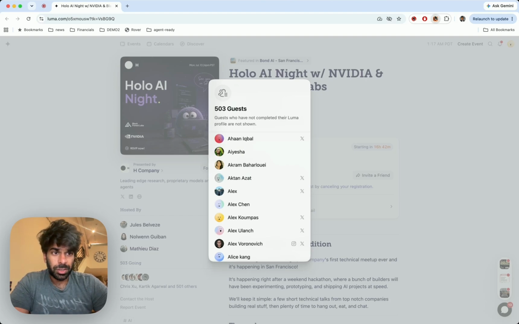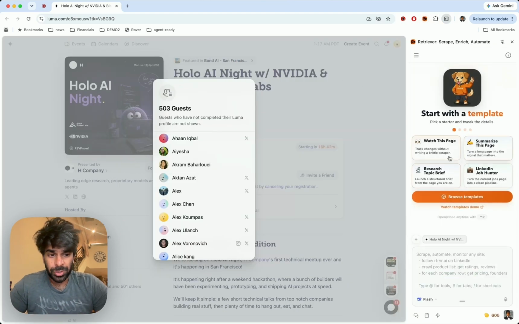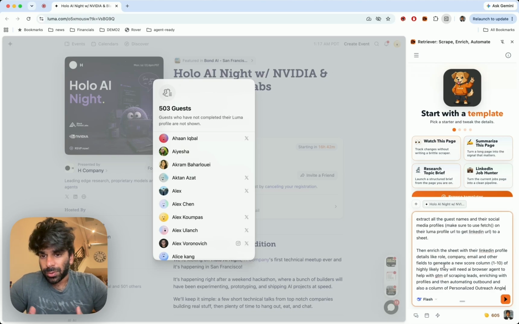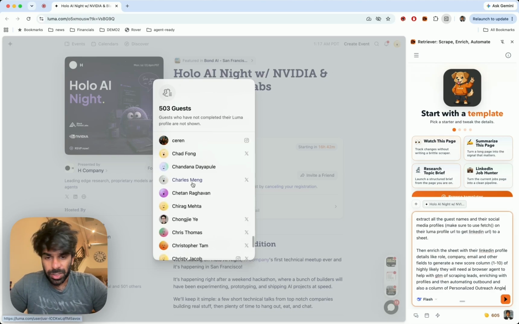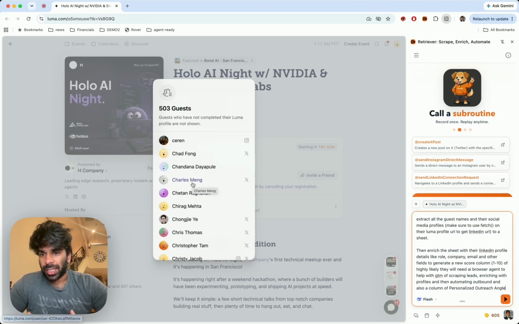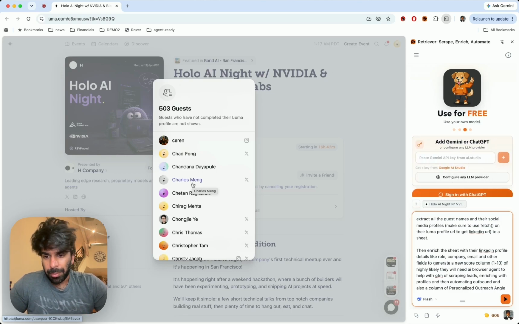But with Retriever, you can just open the extension on any web page and just prompt to scrape these leads, enrich them with their LinkedIn profile details, get their emails, contact info, send them connection requests, and email outbound.